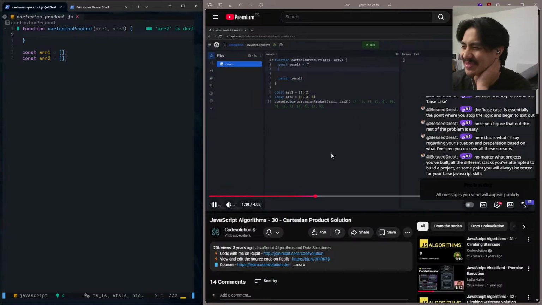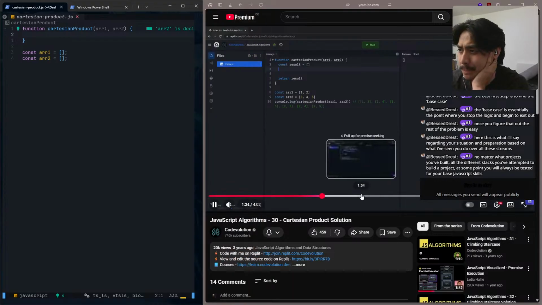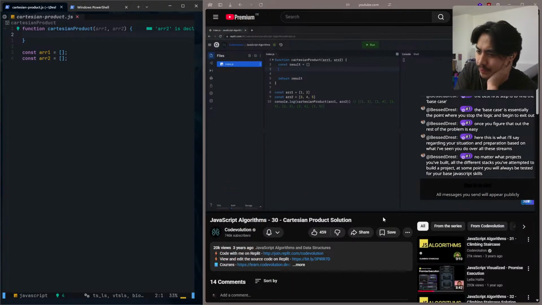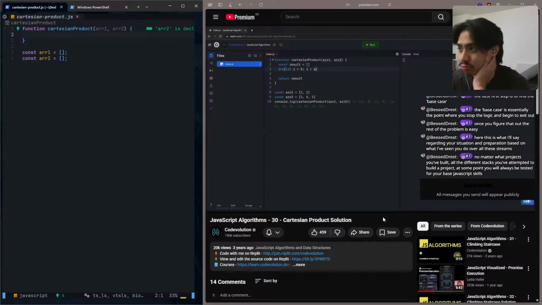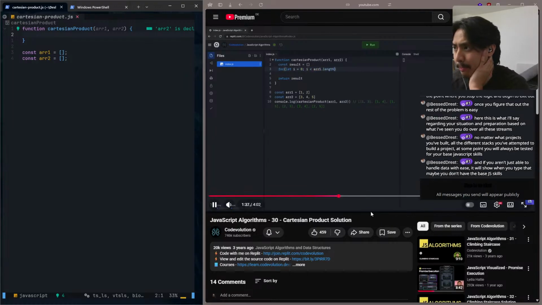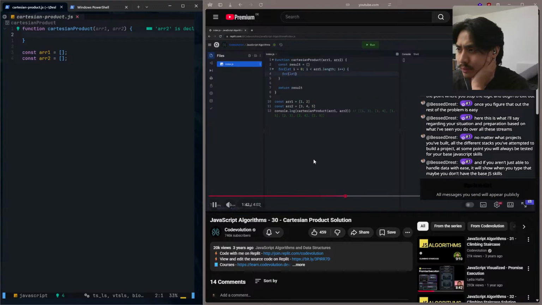For that, we can make use of a loop. Let's use a for loop to traverse array1 and another for loop to traverse array2. So for let i equal to 0, i less than array1.length, i plus plus. For let j equal to 0, j less than array2.length, j plus plus.